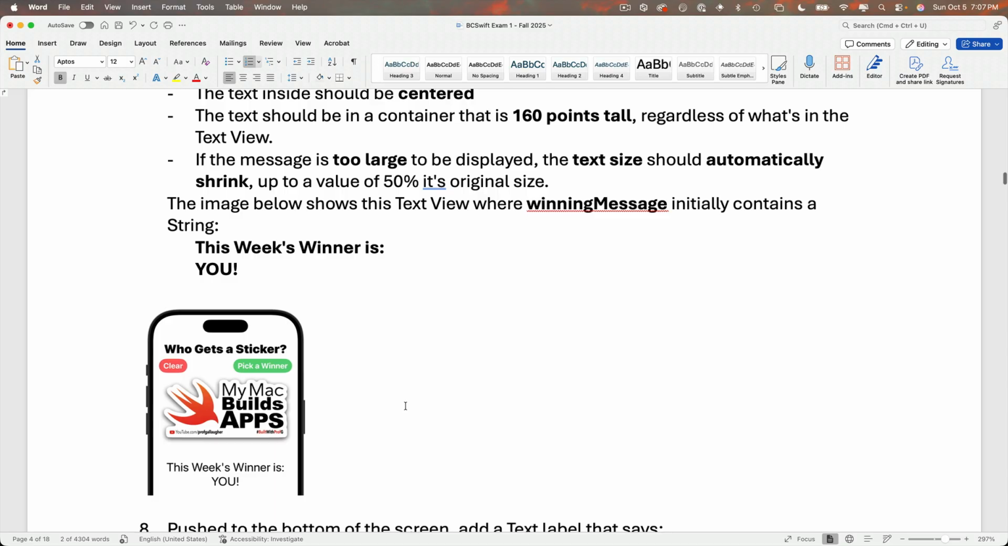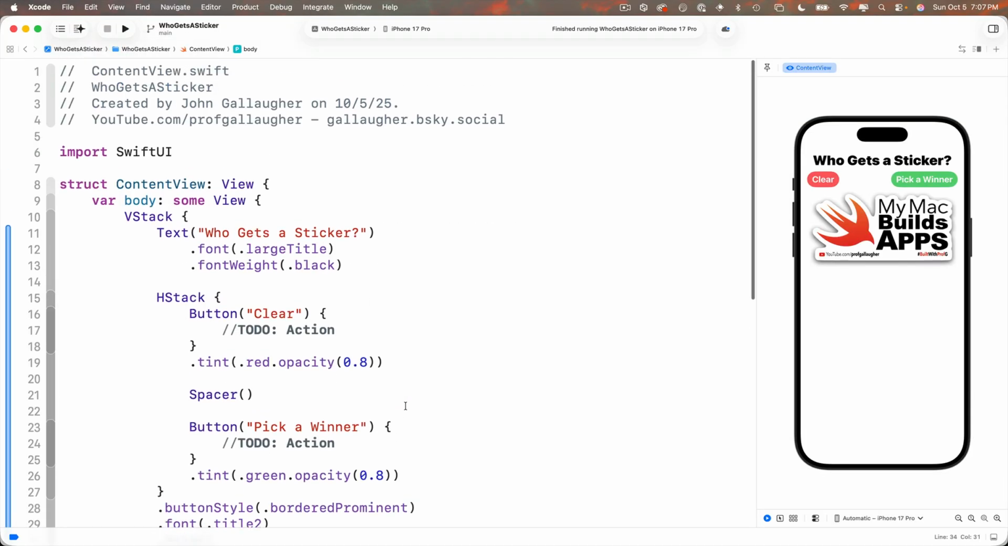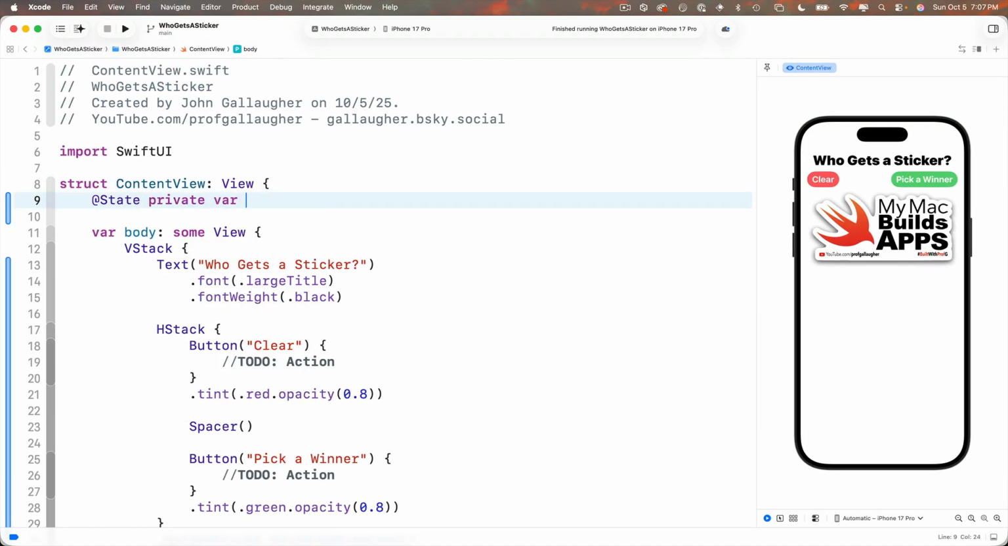But the image below does show what the winning message looks like when it's inside of a text view, and it says this week's winner is. There's a new line in there, remember, with \n, you. So in Xcode, we'll create the value at State private var winningMessage equals "This week's winner is:\n" for new line.